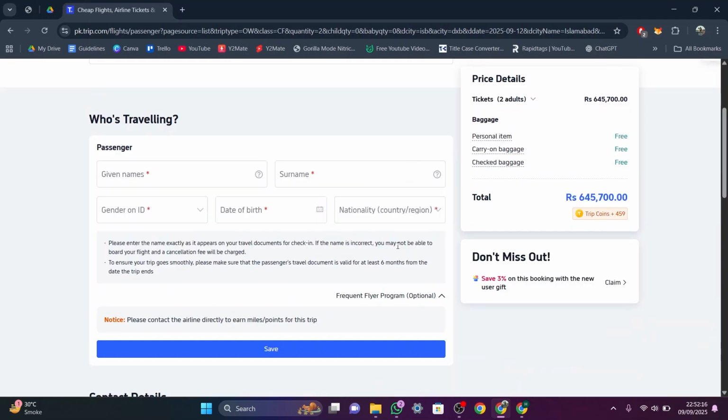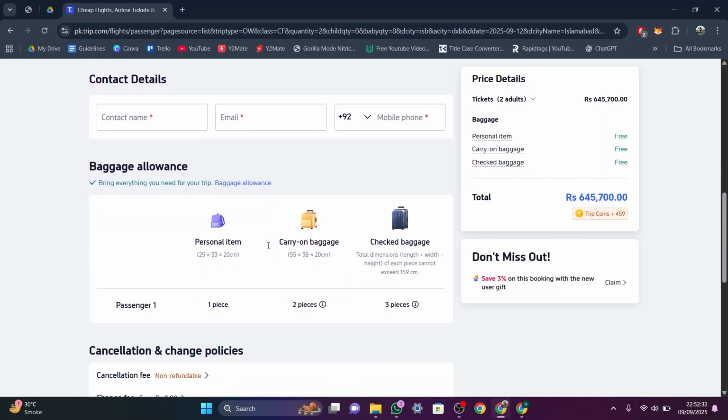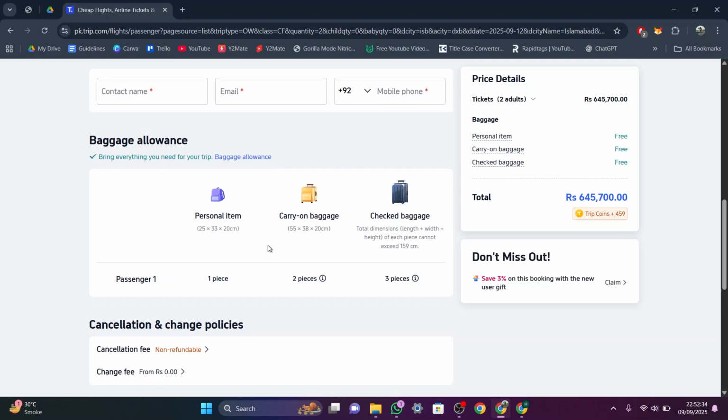Here, you need to enter your personal details, such as your full name, select your country, gender, and date of birth. You can enter your contact details, such as your contact name, email address, and mobile phone number. Lastly, read the baggage allowance carefully to book a flight on trip.com.